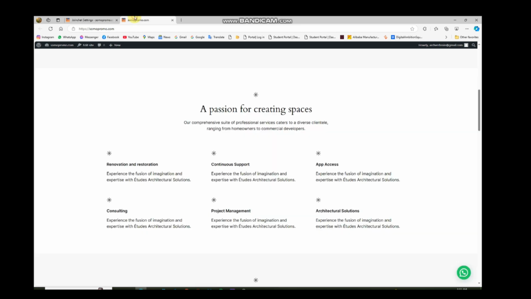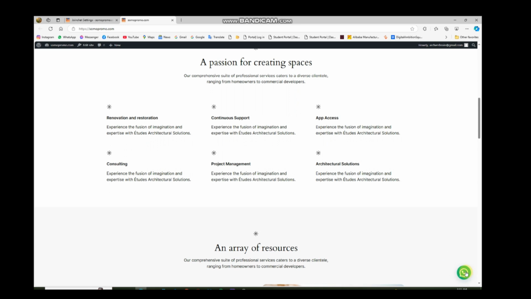Okay, now if we come here and refresh our page, we will be able to see after a few seconds this button pops up, and here this is our default message. If someone clicks on this button, it will open up a WhatsApp chat.